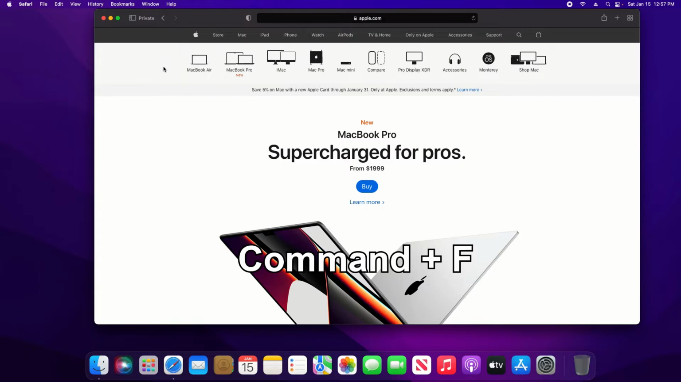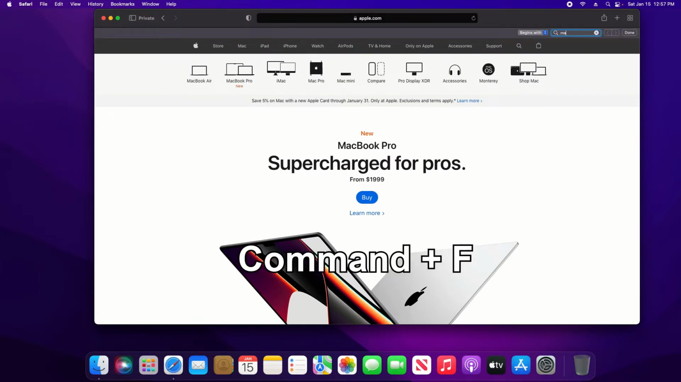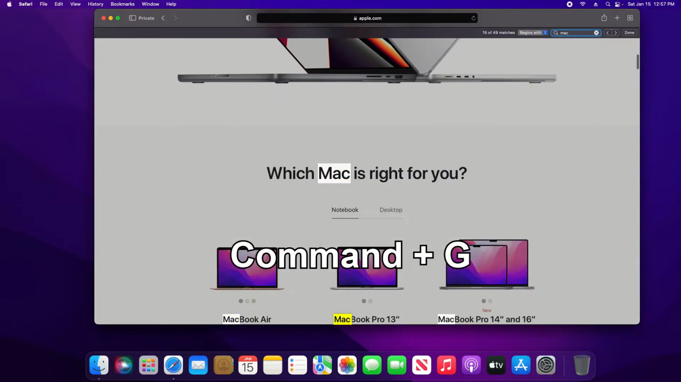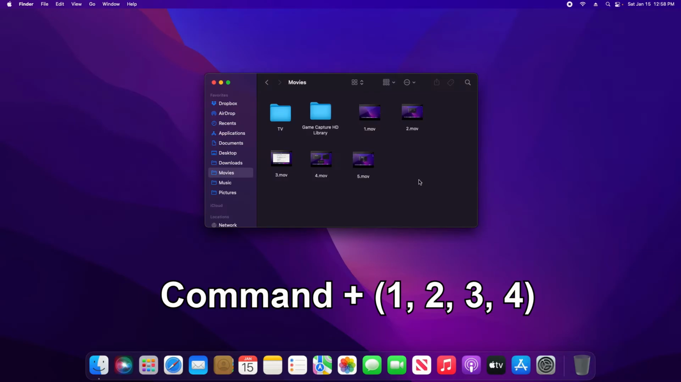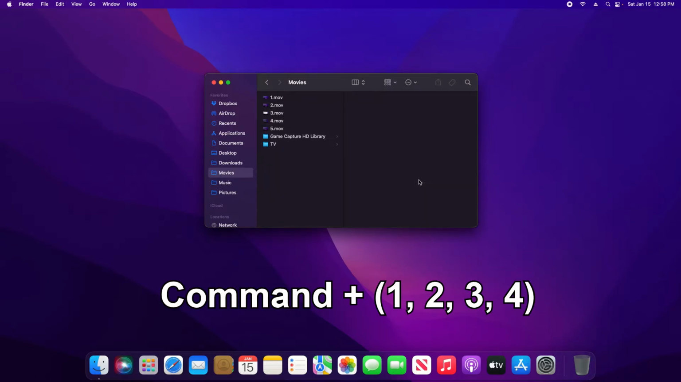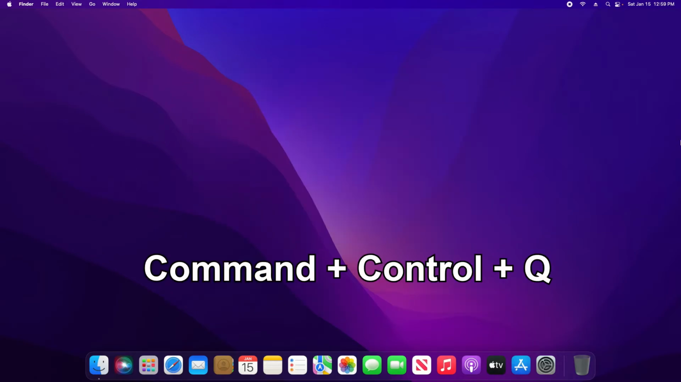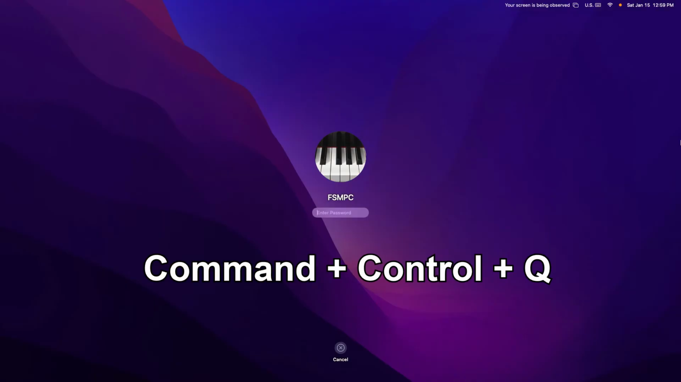Search text within a window with Command F. And as a bonus, you can hit Command G to cycle between the results. While in the Finder, cycle between views by holding Command plus 2, 3, 4, and 1. And last, you can quickly lock your Mac by holding down Command, Control, and Q.